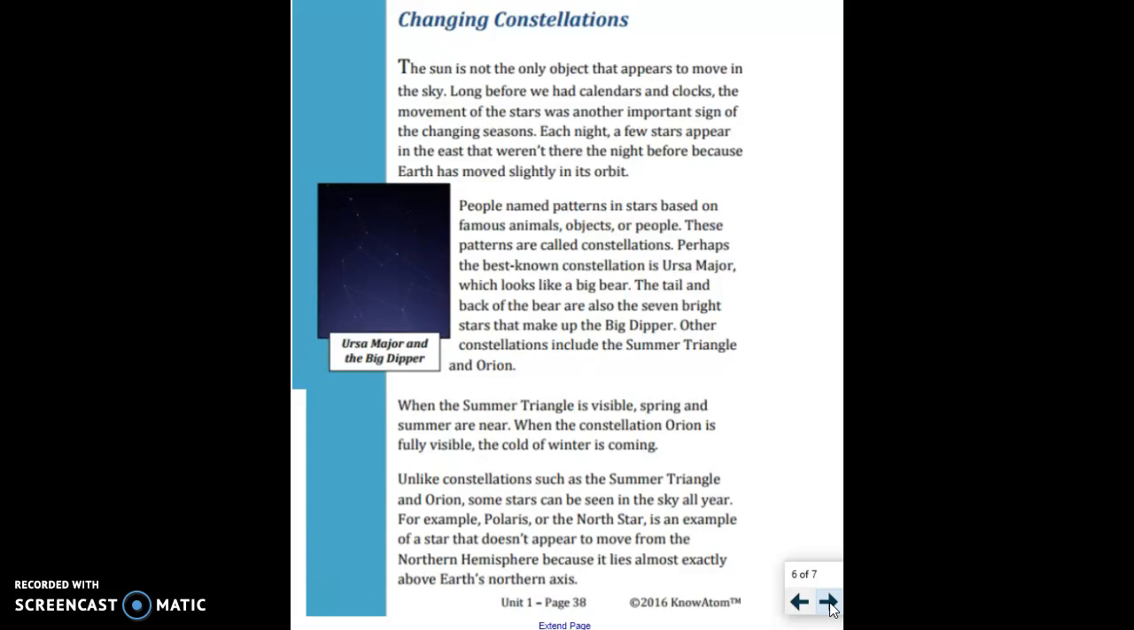Changing constellations. The sun is not the only object that appears to move in the sky. Long before we had calendars and clocks, the movement of the stars was another important sign of the changing seasons. Each night, a few stars appear in the east that weren't there the night before, because the Earth has moved slightly in its orbit. People named patterns in stars based on famous animals, objects, or people. These patterns are called constellations.